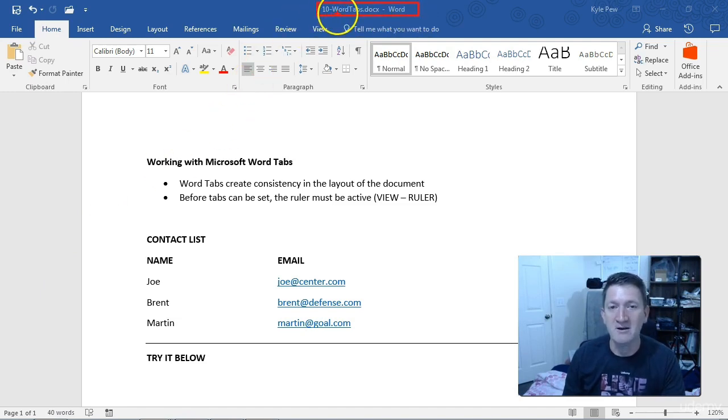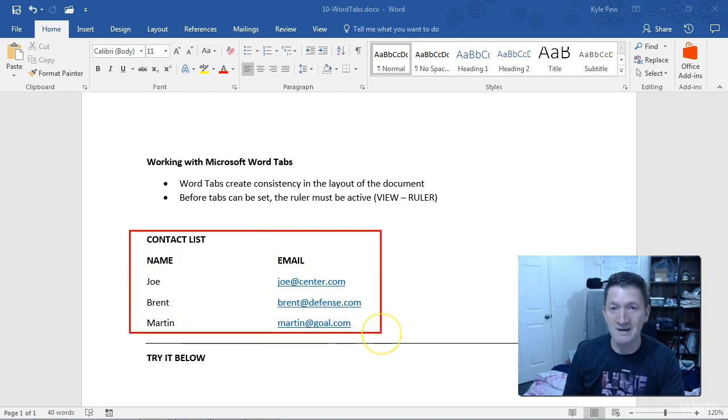It's called 10wordtabs.docx. It's a Microsoft Word document. And in this example, I've created a little contacts list. And this is just one scenario where you could use these Microsoft Word tabs. But the idea of a tab is to allow consistency throughout the layout of your document or throughout a small portion of your document, such as this little contact list right here.